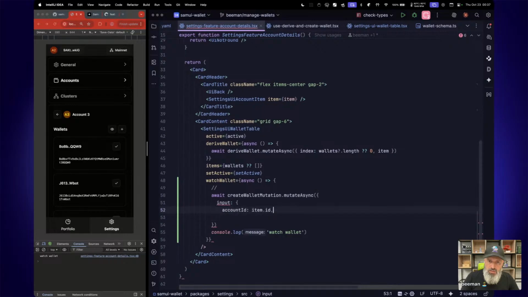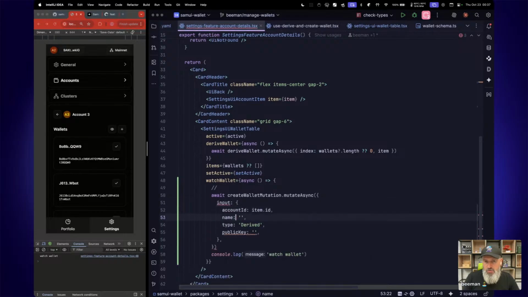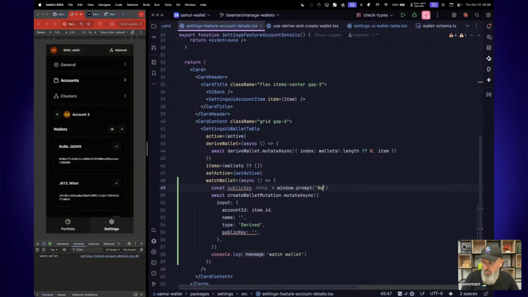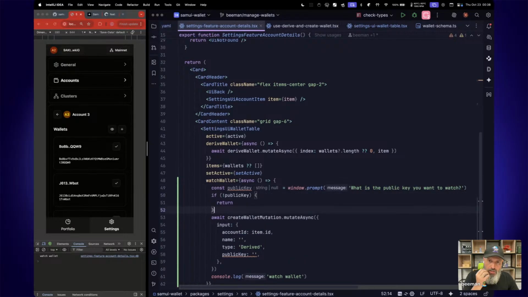So the account is the account ID, sure. Let me actually add missing properties. So the name, so the public key is whatever we get. So we need to ask the user which public key. So we can be a bit intrusive, I guess. So we can just say window.prompt, what is the public key you want to watch? And thinking about it, this is also the way how we can do an import. So we might actually get import seed phrase for free today as well.